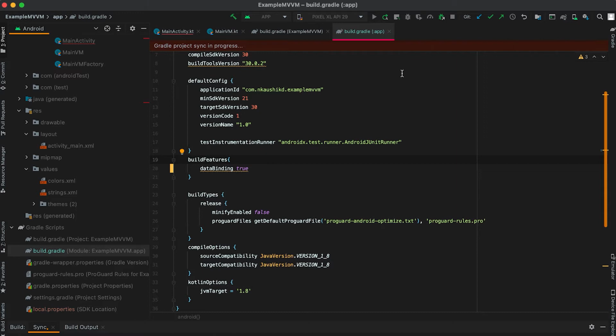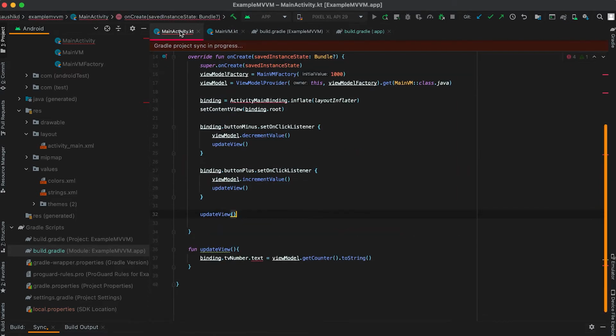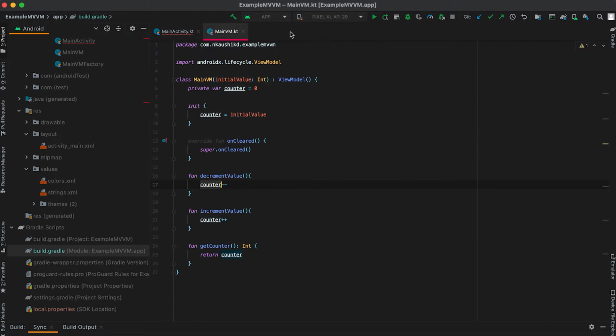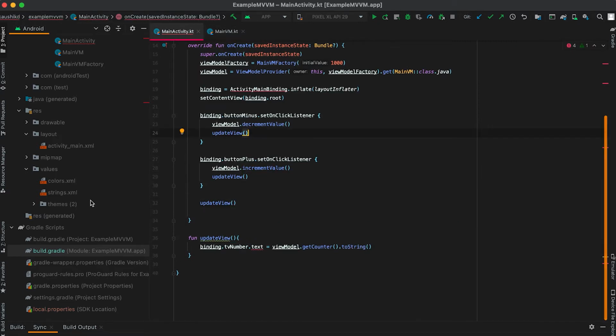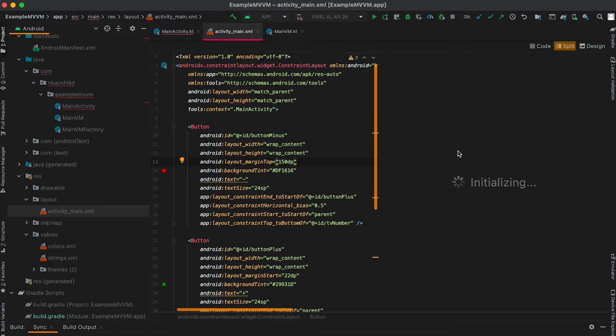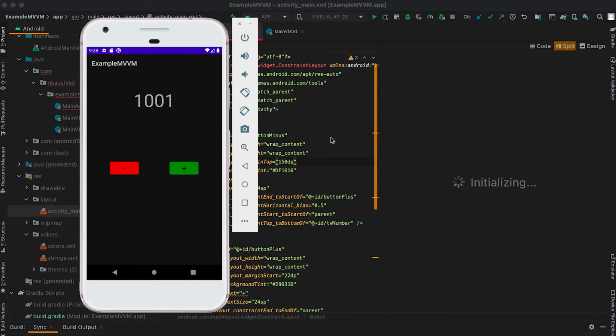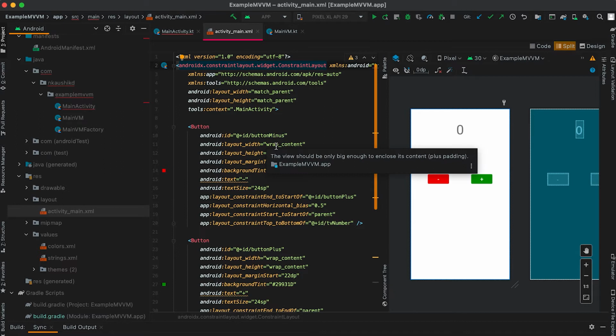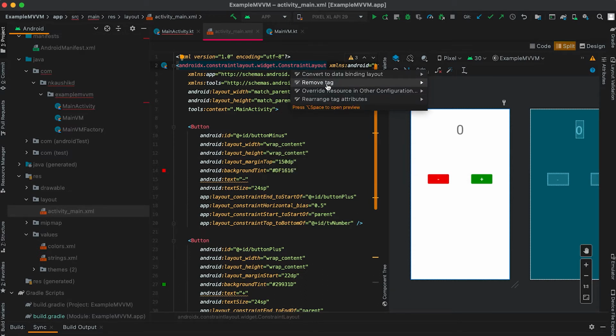You can use view binding if you just want to remove these findViewByIds, so you can directly access each item. But if you want more than that, then you can use data binding. It is done. So for that, I need to go to this activity_main.xml file. This is the main file of this activity, and here I need to enable the data binding. If you click Alt+Enter, or on Mac Option+Enter, then it shows that you can convert it to a data binding layout.